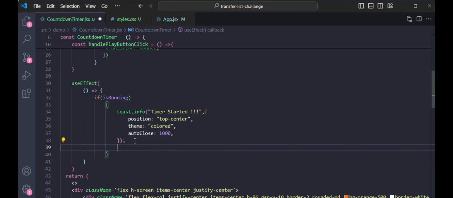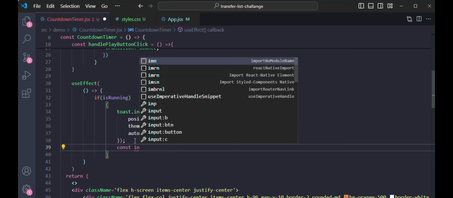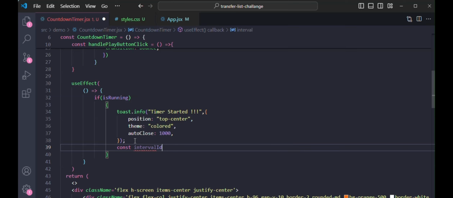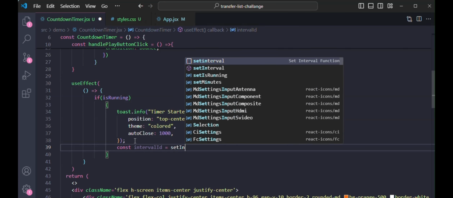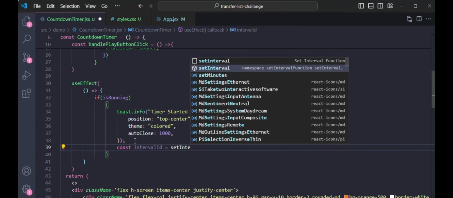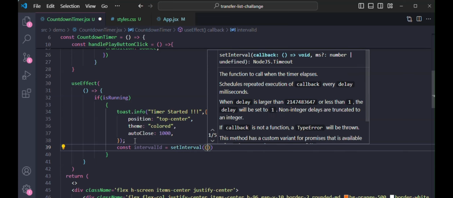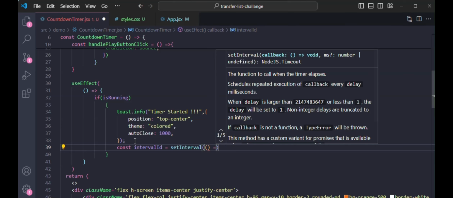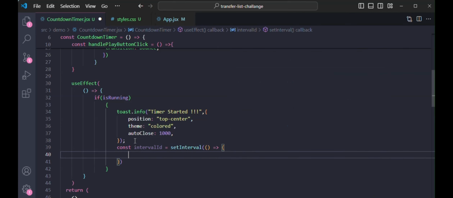let me have a setInterval method to run every 1 second, and every 1 second when it runs, we are going to decrement our timer. So for that I am adding a setInterval method here, intervalId equal to setInterval, for which we are going to add a callback function which runs every 1 second, where inside this, every 1 second we are going to decrement the timer.